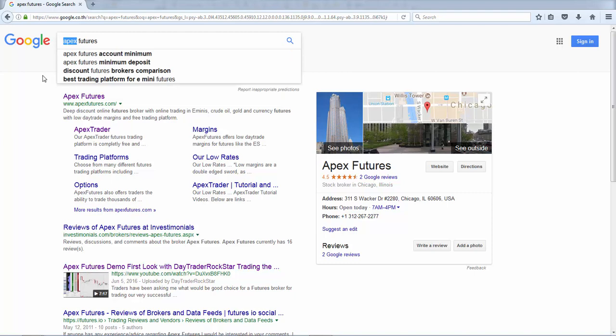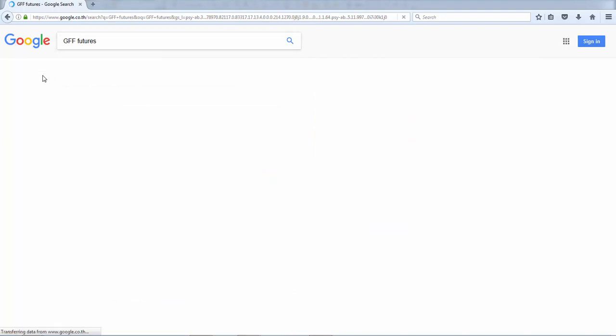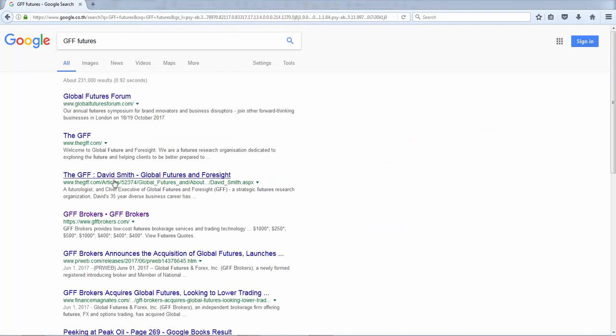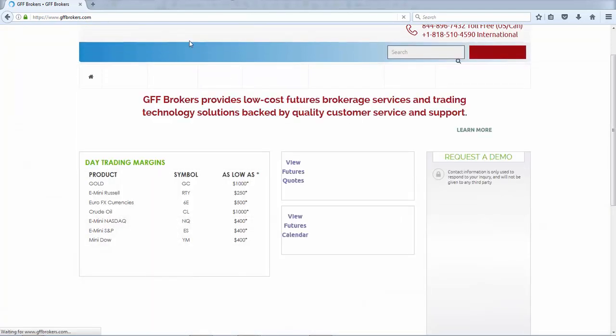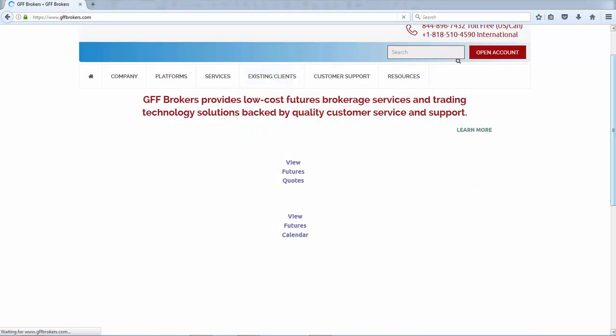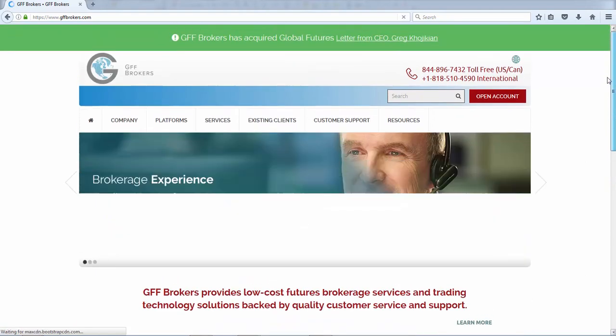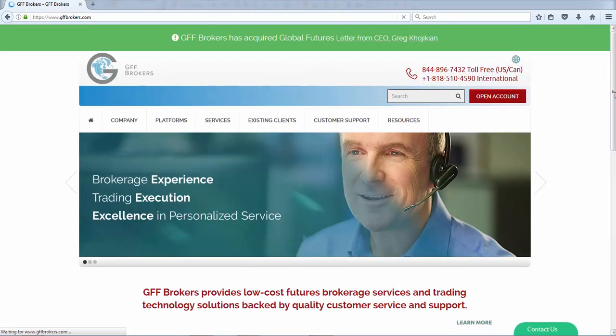You've also got Global Futures. Now I recommend, actually they're called GFF Futures now. GFF Futures. I recommend these guys because, see, Global Futures is now GFF. They got bought out by GFF Brokers. There's still all the same people there. All the same people that were working there before at Global are all the same people working there, as far as I know, at this new broker.